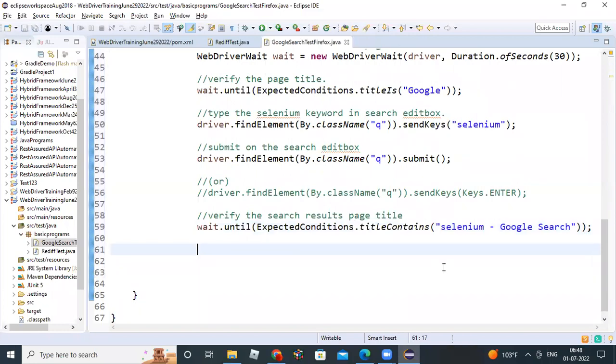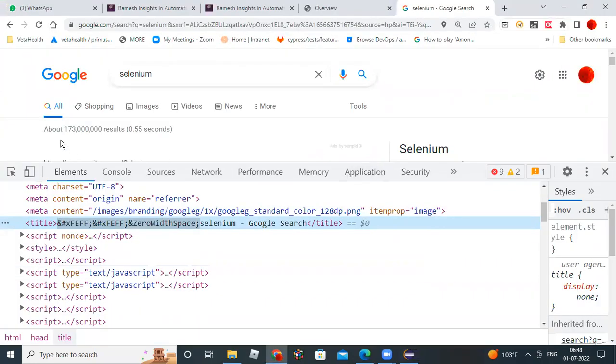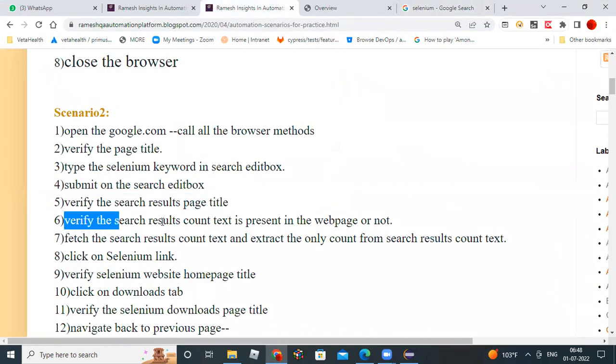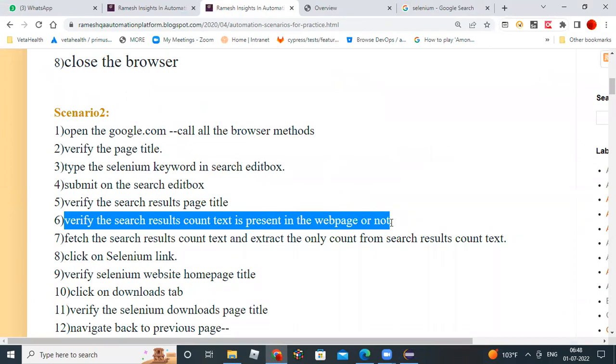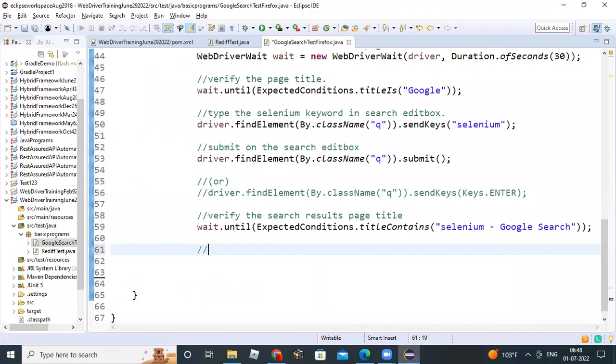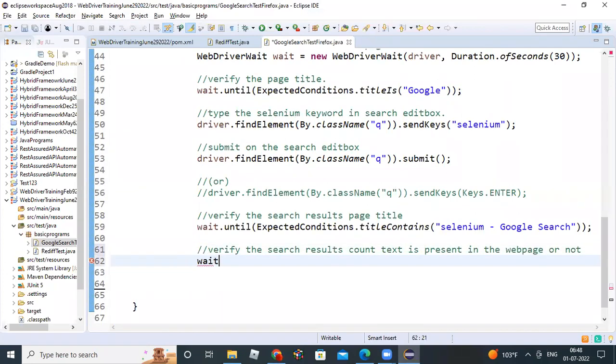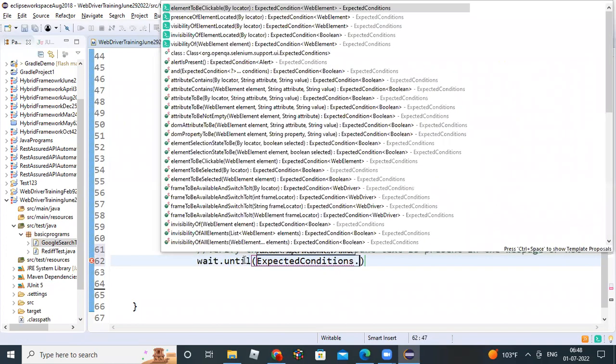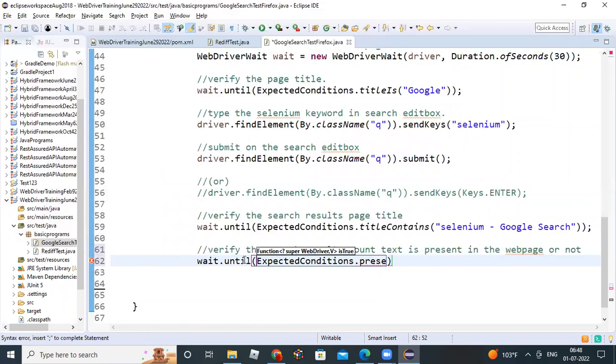We verified. Next, this is the one. I want to get this text. How can you get this text? First, you verify whether this text is there or not. Verify the search results count text is present in the web page or not. How can you verify an element in the web page? This is the one: wait.until ExpectedConditions.presenceOfElementLocated.